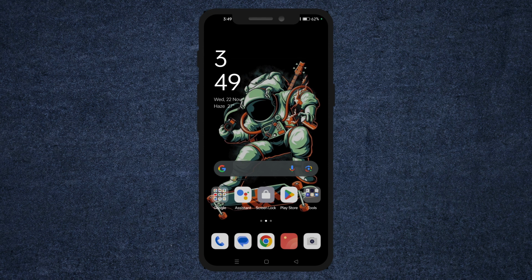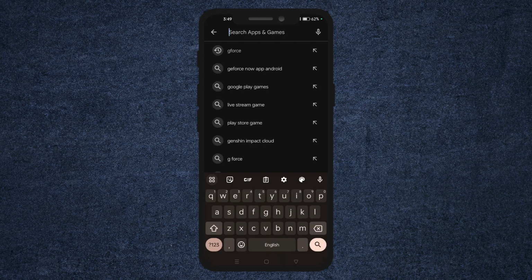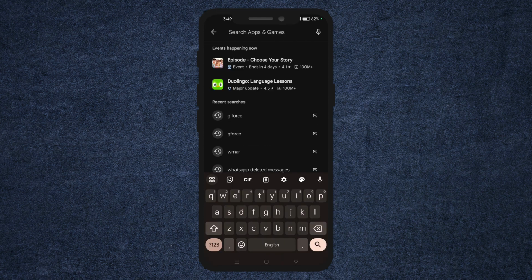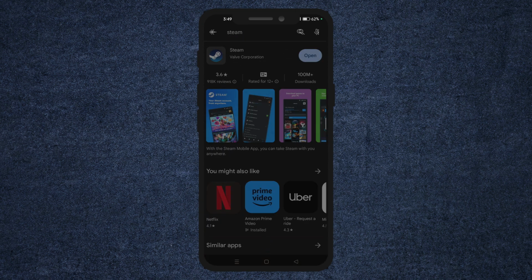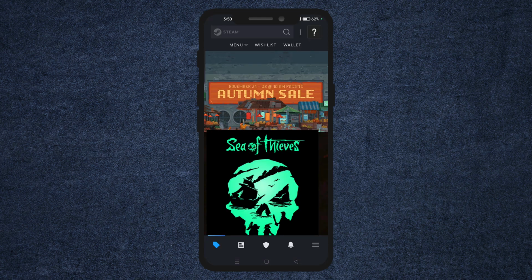The first thing you want to do is open up your Play Store. Once you're in, search for and download the Steam application. Make sure you install it on your phone. After installation, log in with your Steam account.